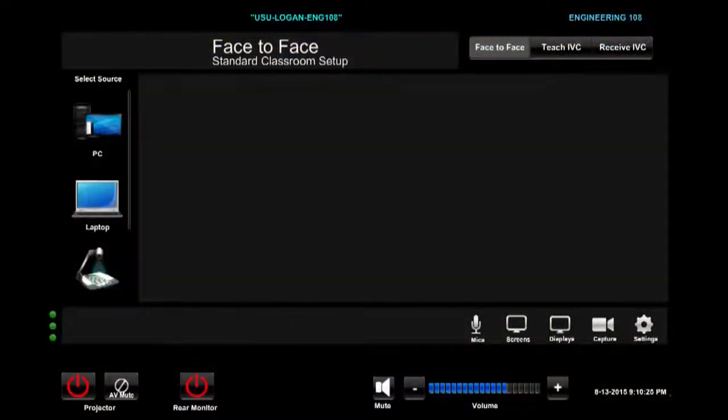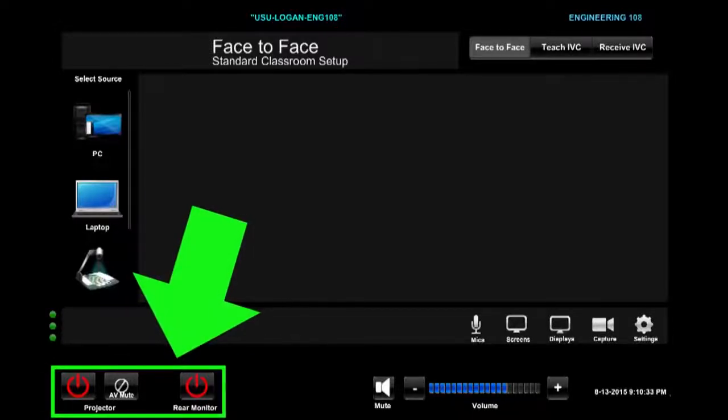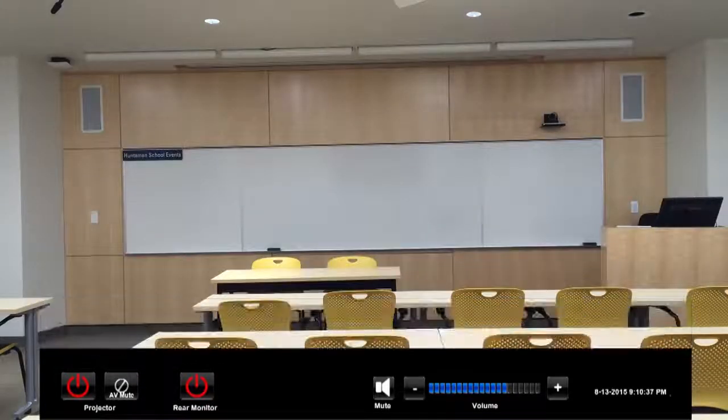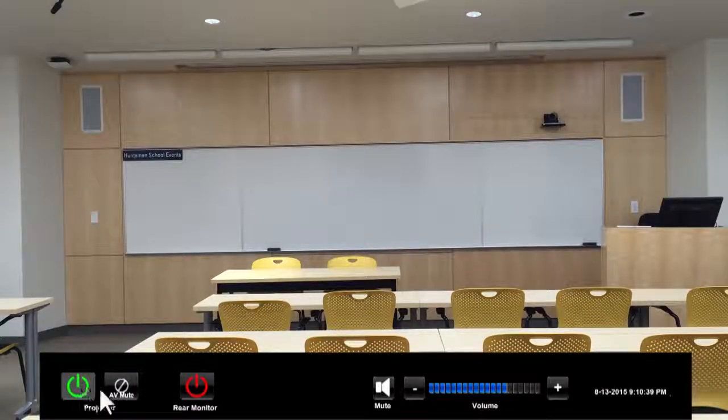One of the first things we'll want to do is power on the displays in the room, like projectors and TVs. So let's start off by taking a look at the bottom section of the touch panel, where we have the power controls for the projector and monitors in the room. Pressing these will power on and off the different displays. We'll go ahead and turn everything on.